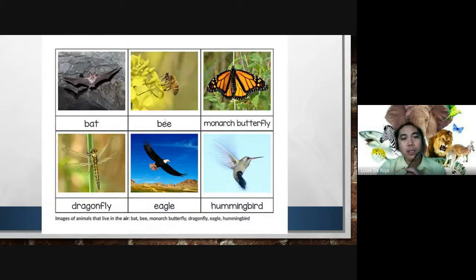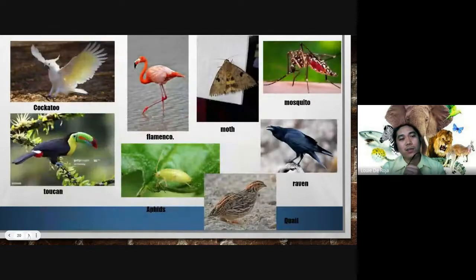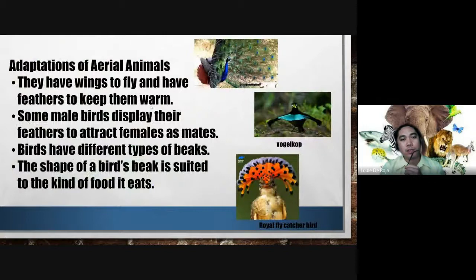For example, bat, bee, monarch butterfly, dragonfly, eagle, and hummingbird. Kung sinabi natin aerial, they spend most of their time flying around, hunting for their food. Matagal silang lumilipad, lagi silang lipad ng lipad. Okay? Fly, fly, di ba ganun? Joke lang. So, for example, cockatoo, toucan, aphids, flamingo, moth, mosquito, raven, and quail. So these are the adaptation of aerial animals.